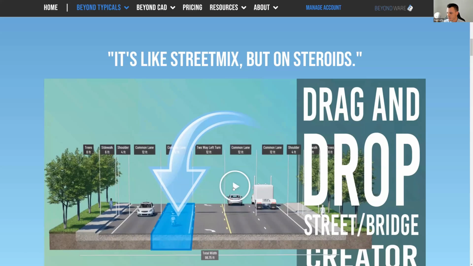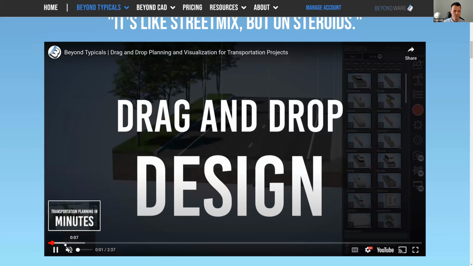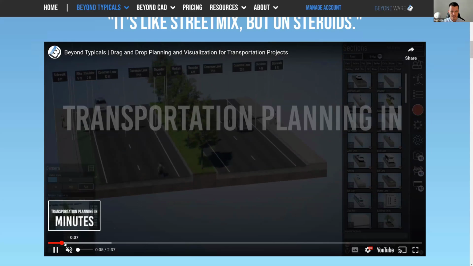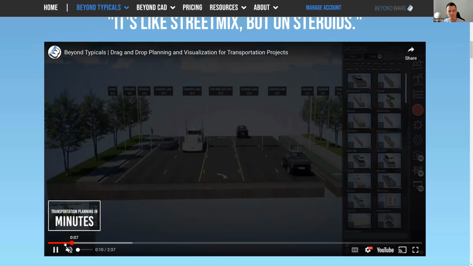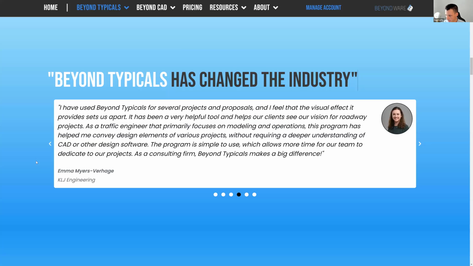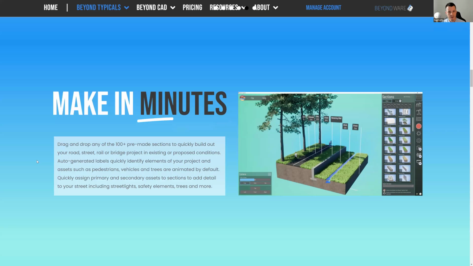If you've used StreamMix, Beyond Typicals will feel very similar, just on steroids. It does everything that something like StreamMix can do, just fully interactive in 3D and many more features, which I'll be discussing here. So everything within Beyond Typicals can be done very quickly.